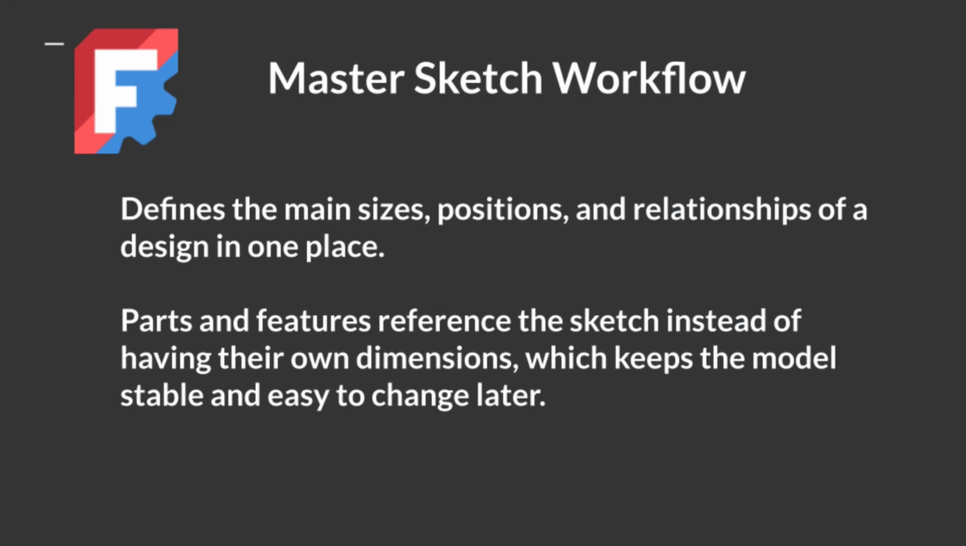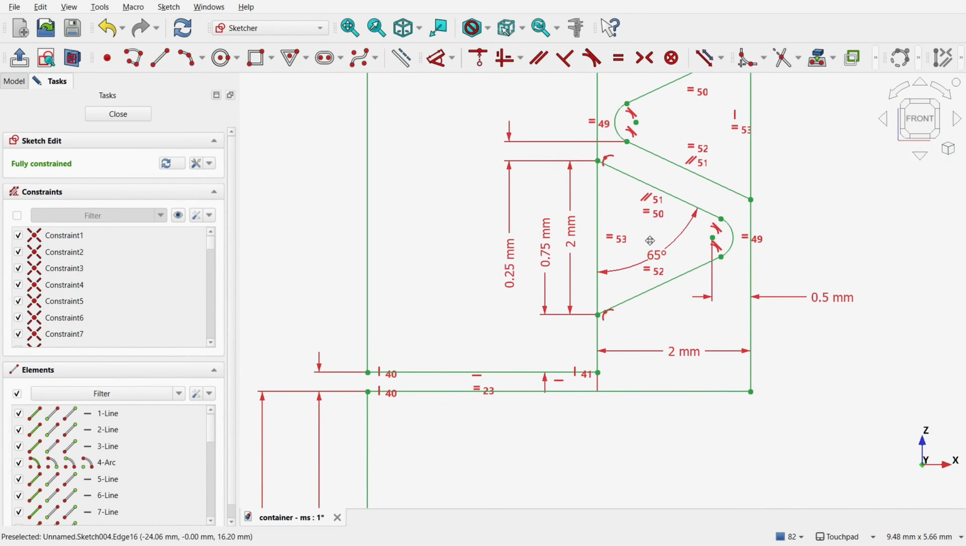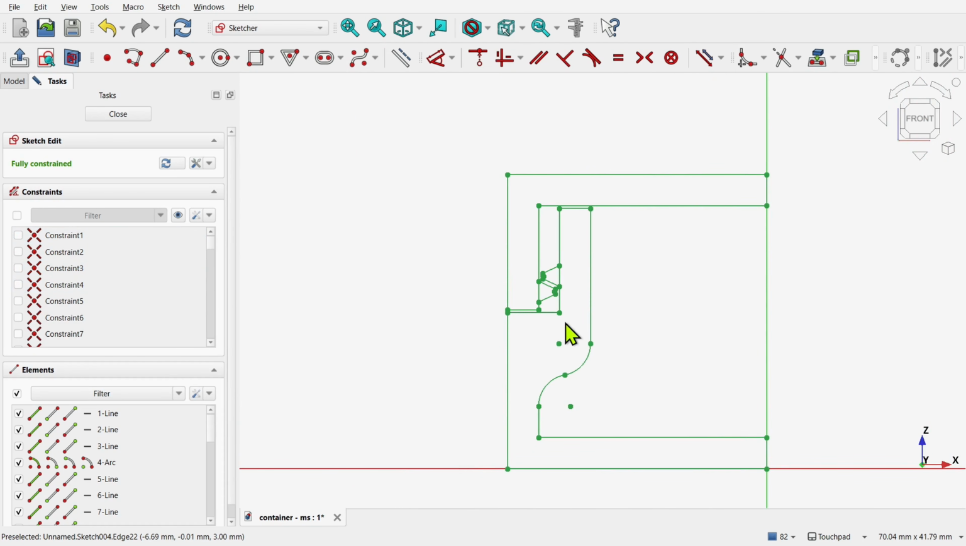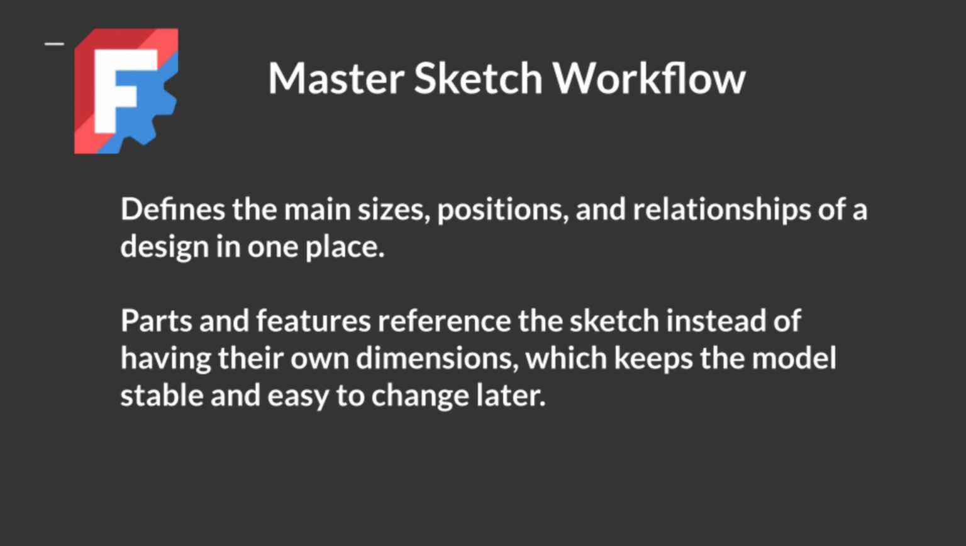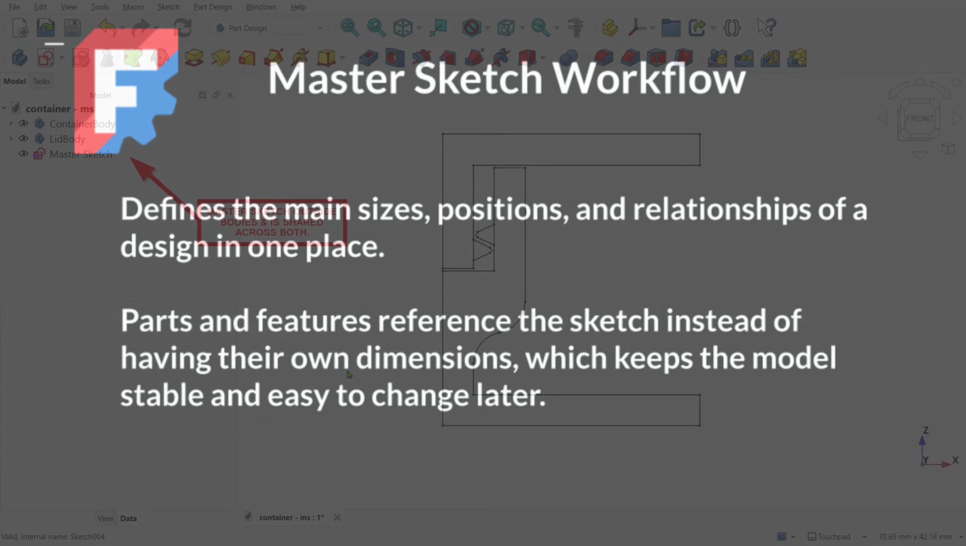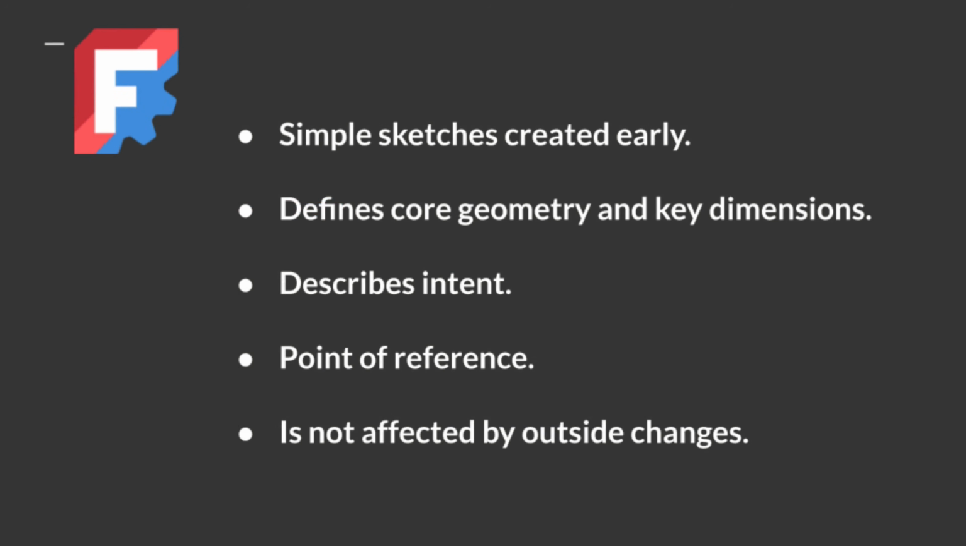A common and effective way to work around reference stability is to use one or more master sketches. These are simple sketches created early in the model. They define the core geometry and key dimensions of the part. Things like the overall outline, main profiles, hole position, and critical spacing. The master sketch should be placed as the first feature in the body, or even outside the body for maximum flexibility. It should remain intentionally minimal, only the geometry that's needed to describe the design intent with clearly named constraints that are easy to reference later.